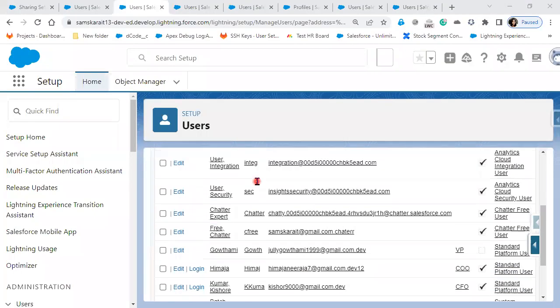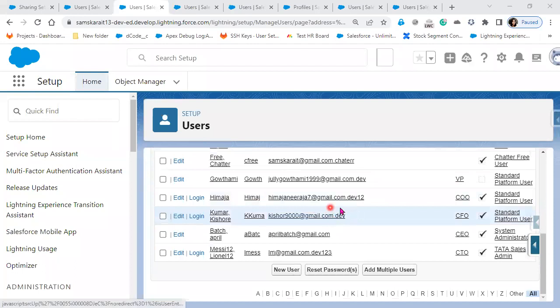Now I need to log in as a CTO user. Particular license, you can see it here, right? So licenses which are available at the user level.